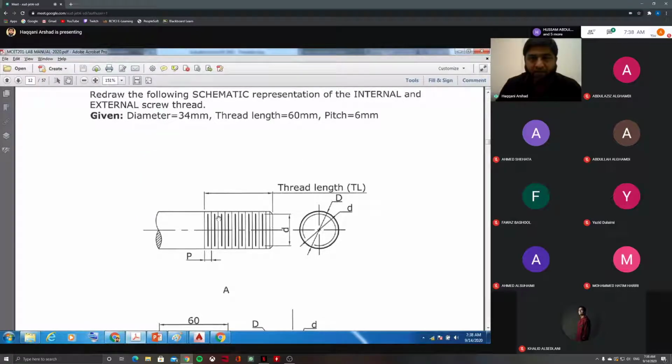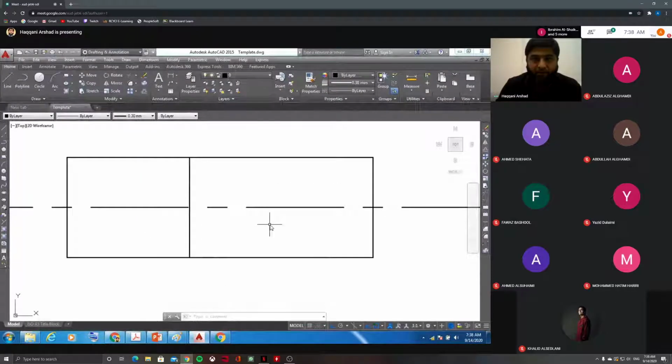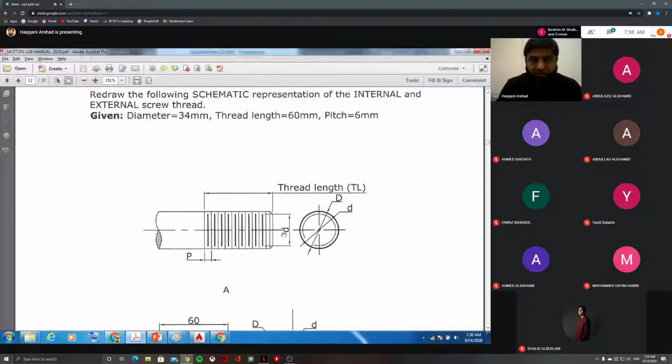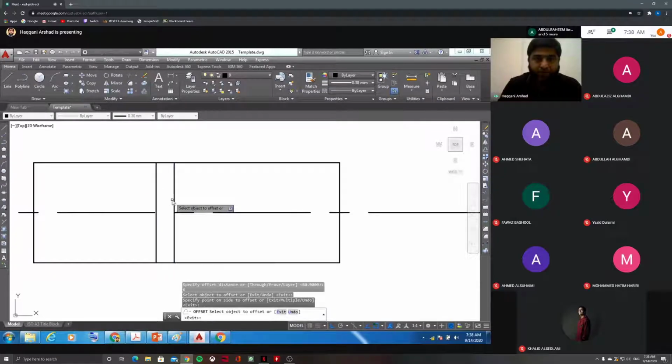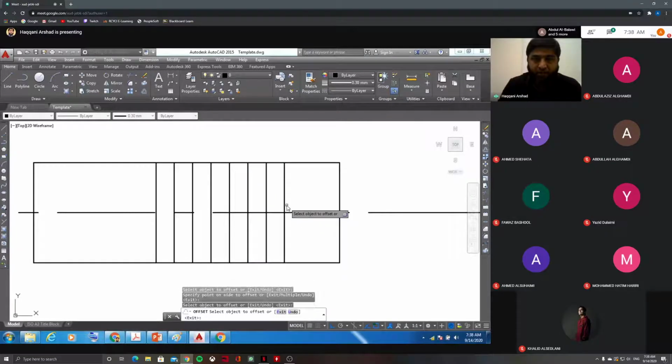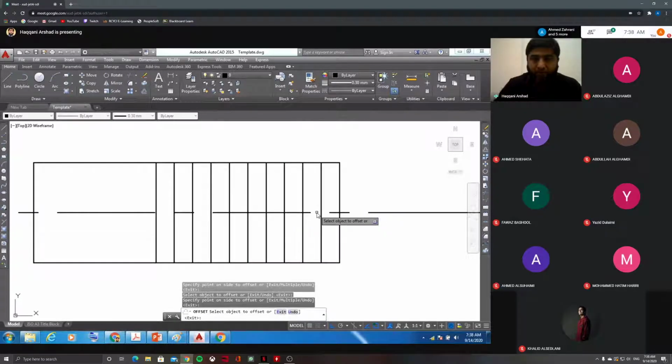This 60 is given. So from here to here is a thread length of 60. Then I have pitch. The pitch is 6. So you can see the distance between two corresponding points is 6. So I'll offset 6 for this line. Like this, you can just keep offsetting. This command you already learned in LE2.1-2.2.